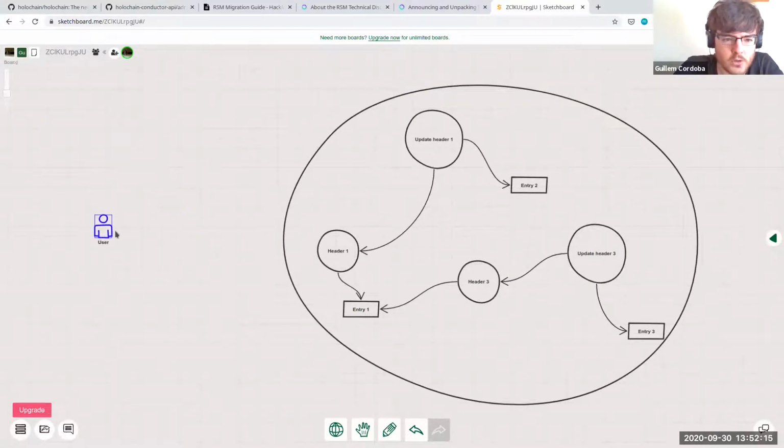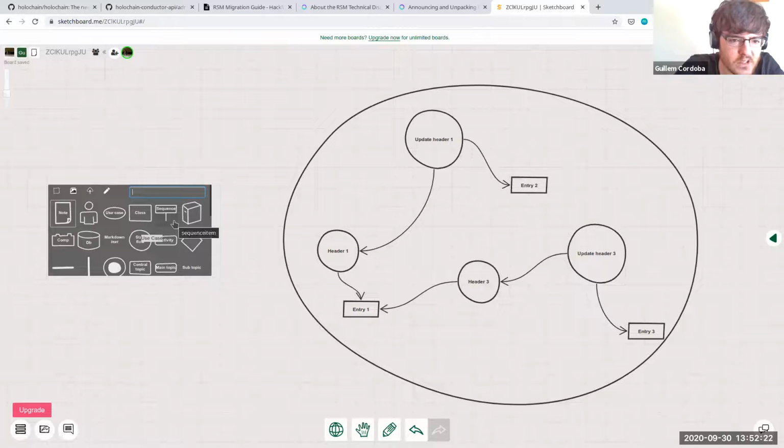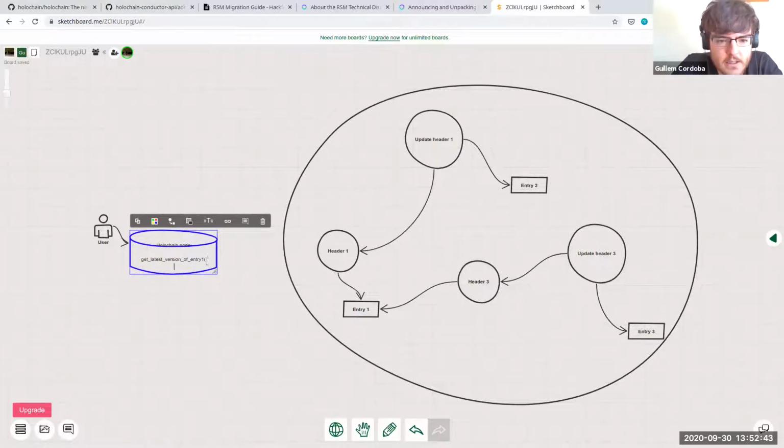So what you can do here in the node, I want a circle. That's a Holochain node, okay? So in this node, I can say, in the get, I don't know, get latest version of entry one, whatever. So this function can be running different things.